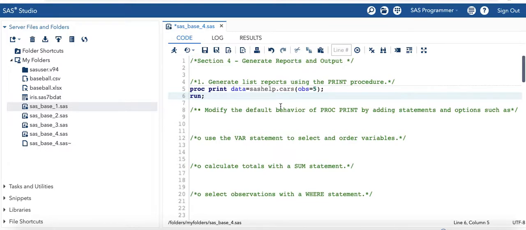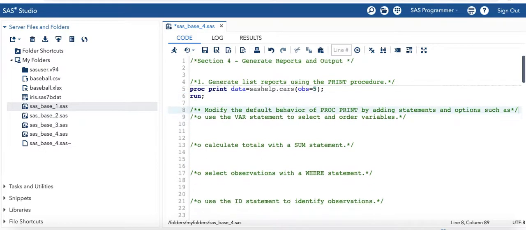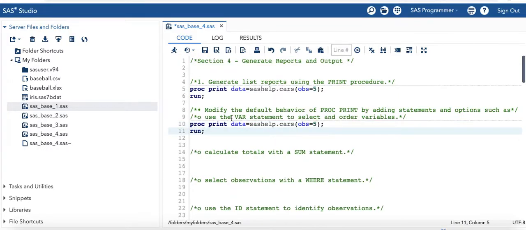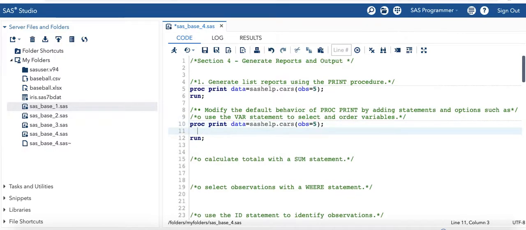So modify the default behavior of Proc Print by adding some statements, such as the var statement. We'll use the var statement if we want to restrict to only see particular columns within the SASHELP.CARS dataset.